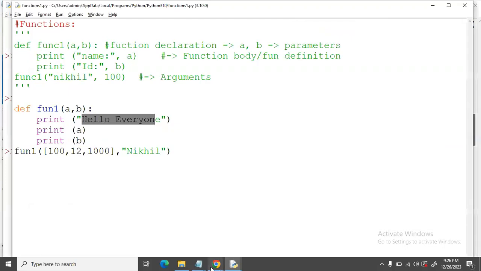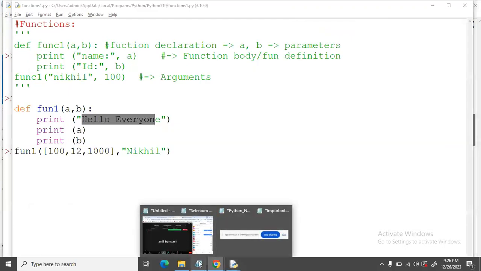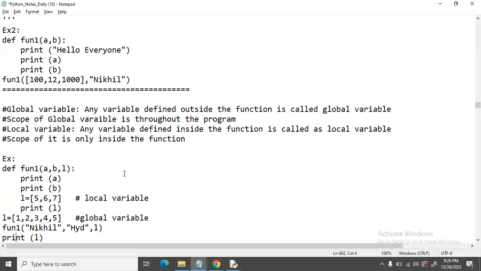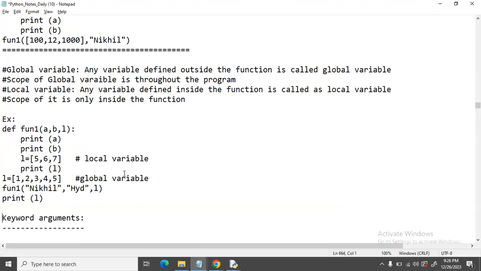This is a small thing. The other thing that you need to understand is global variable and local variable in Python. This is very important, and everyone should know what a global variable is, what a local variable is, and what the difference is. Let me make you understand. A global variable in Python is any variable that is defined outside the function. The scope of that global variable is throughout the program. I will explain; don't worry if you don't understand the definition.